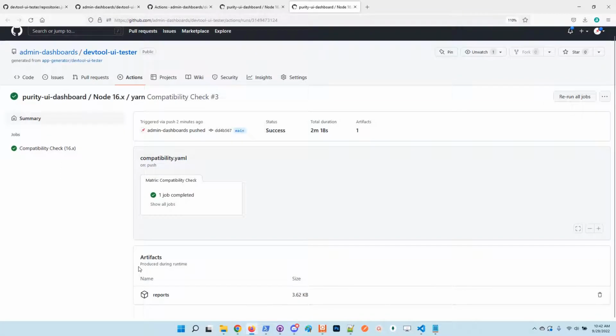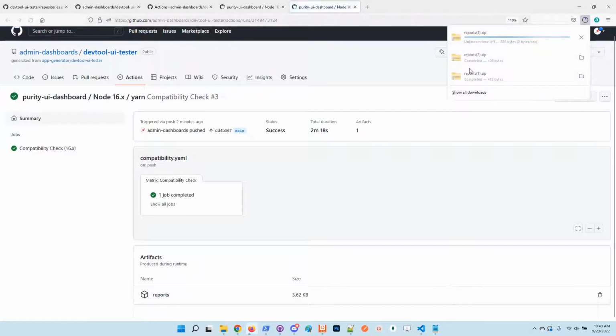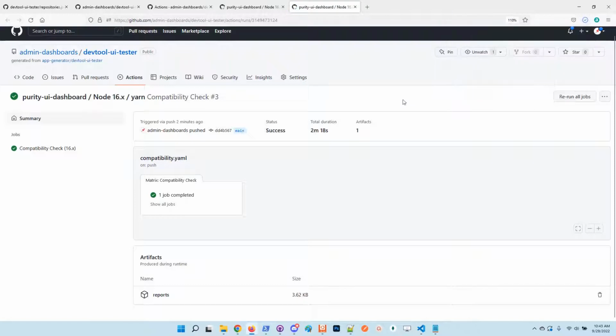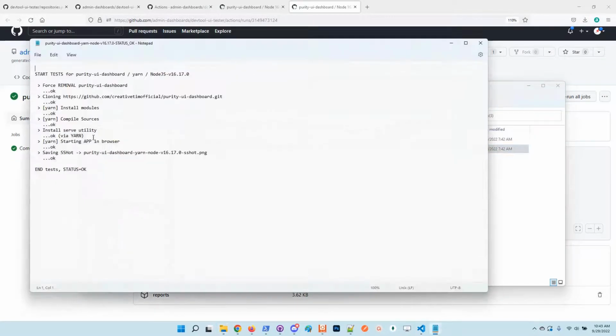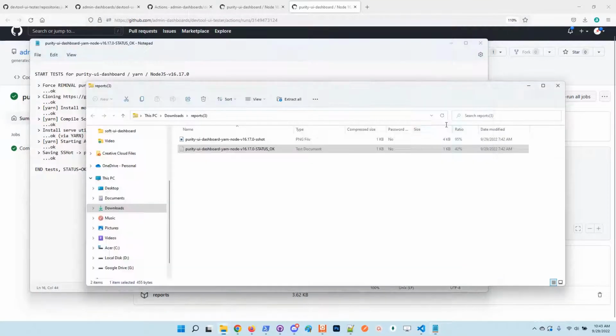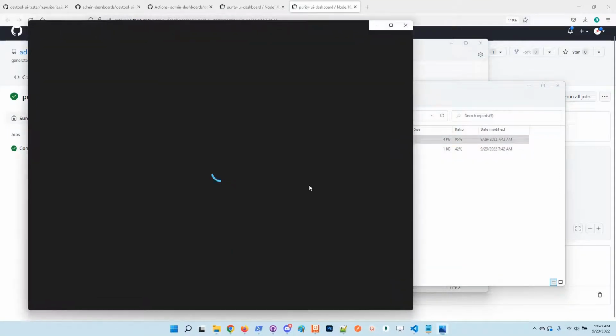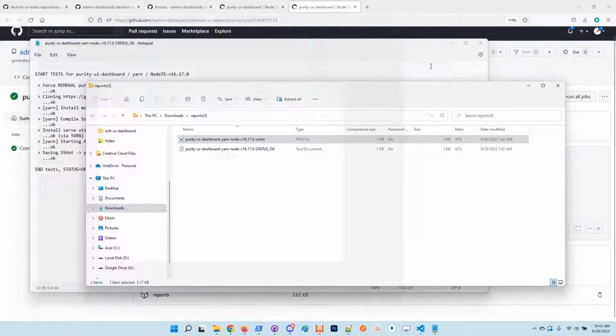Okay, so the test is over. Let's access the reports here and check out the status. In this case, it's okay. Purity React is compatible with Node.js 16 using Yarn, and also we have that amazing screenshot.